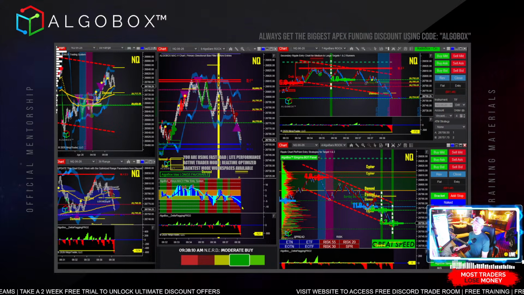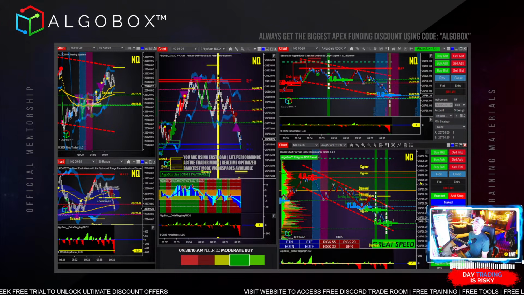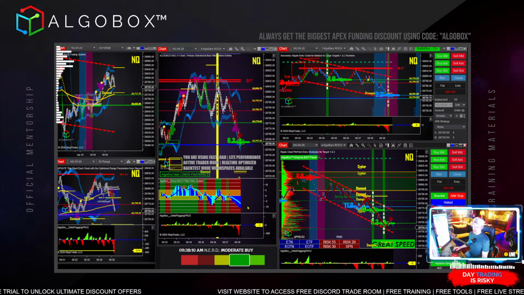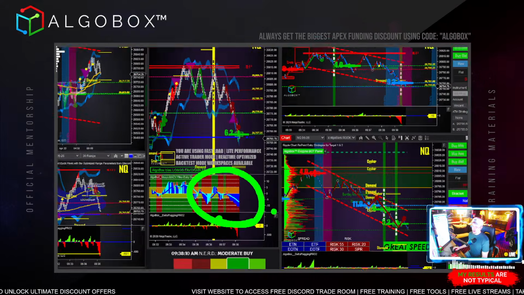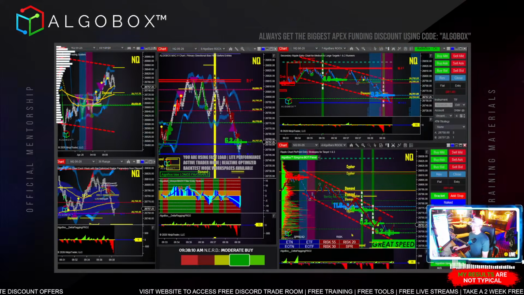Here they come. We've got jagged on the tape right now. You see it? Jagged warning in the chat. Do you see it? Big play right here.